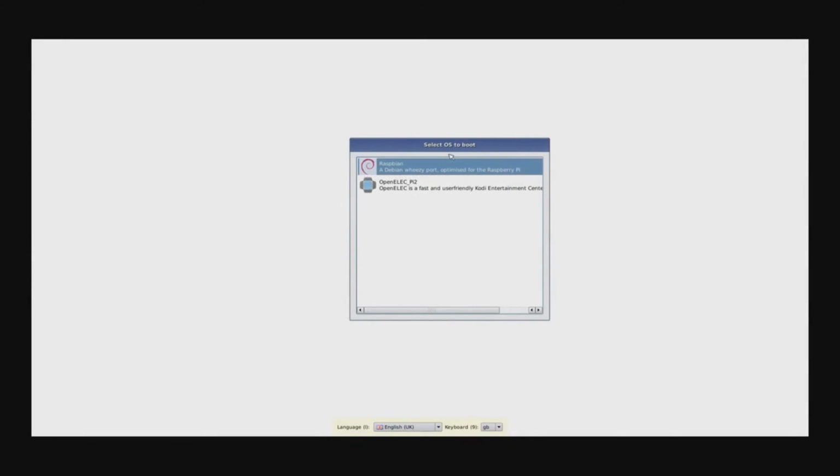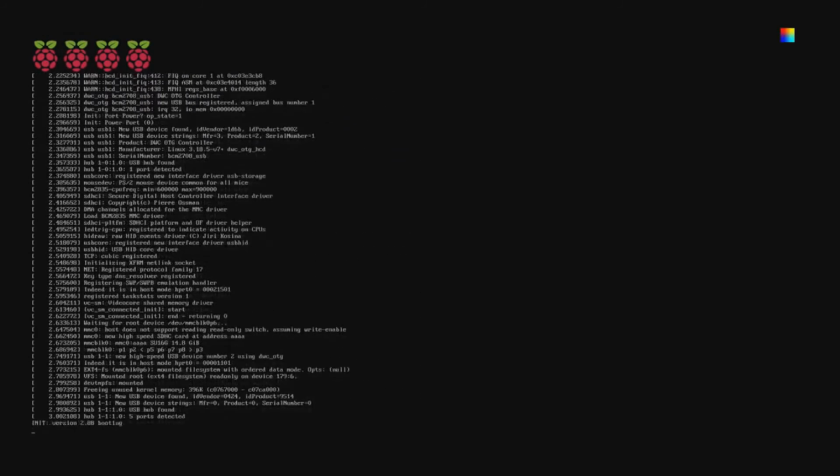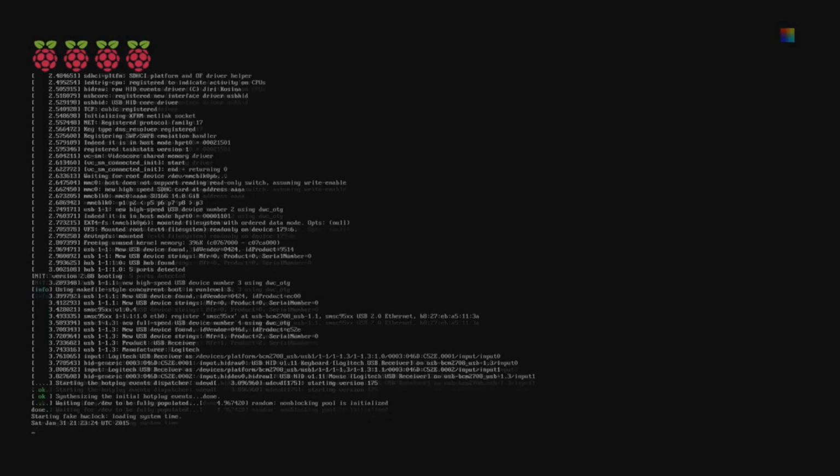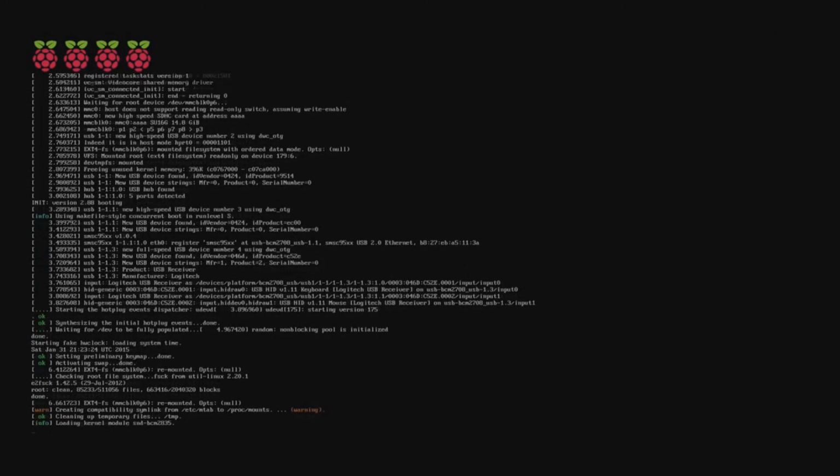So here we are about 5 minutes later, and both of the operating systems have been installed. The Pi's rebooted itself, and now we're presented with the OS selection screen. Now you'll normally see this every time you power on your Raspberry Pi from cold, and it literally lists the two operating systems that we chose. So we'll try out Raspbian, the Debian Wheezy port.